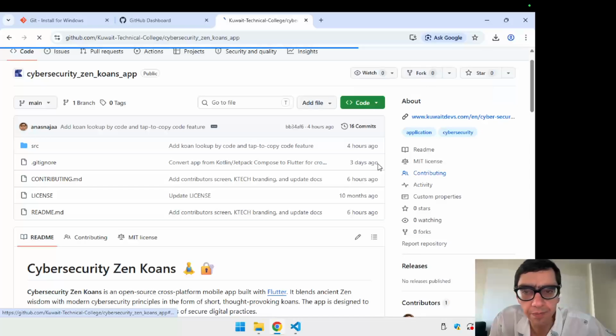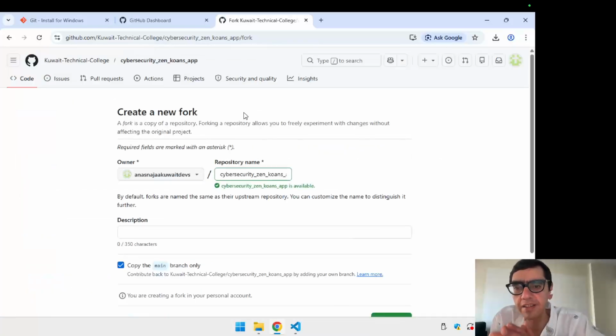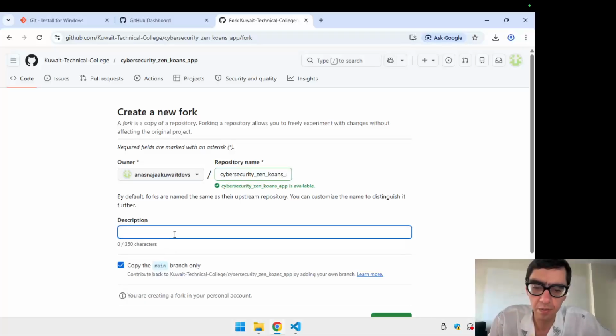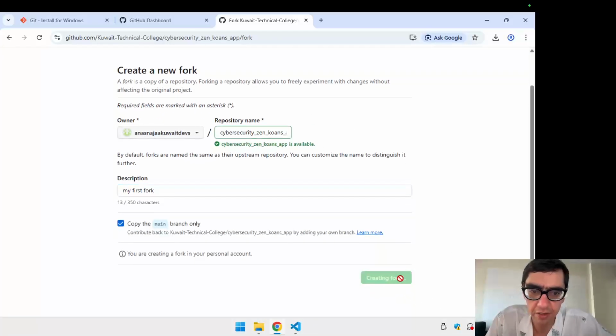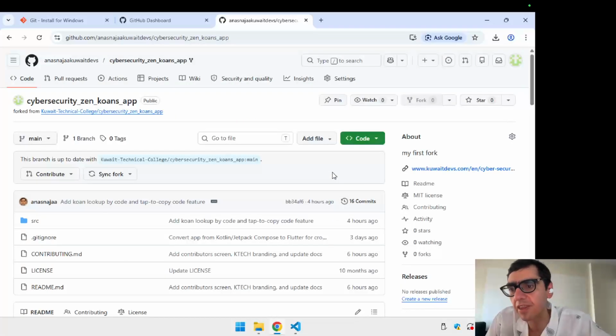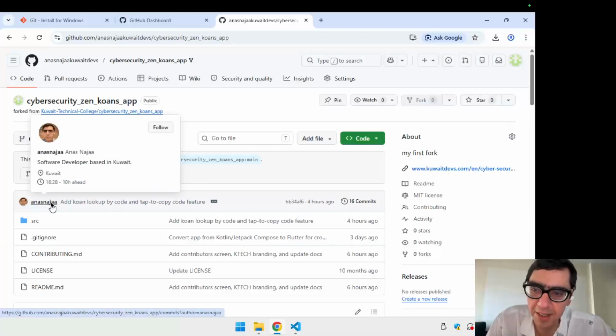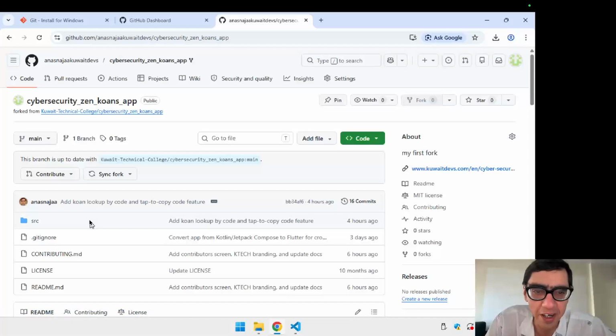So click on fork. After you click on fork, this is the step where we're creating a copy of the source code and every change that happened on it for us. It is our own version. I'll call it in description my first fork, and you don't need to change anything really, just create a fork. Perfect. Congratulations, now you have a copy of the code with attribution. So you can see this is the other me who created the original version.